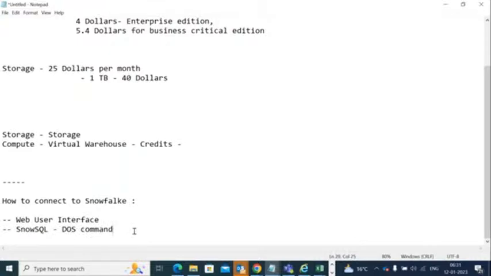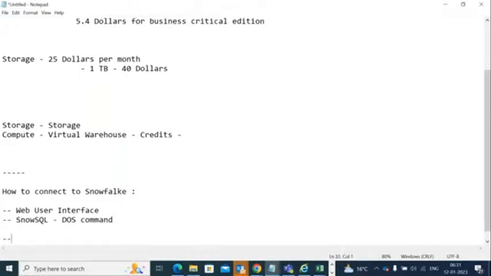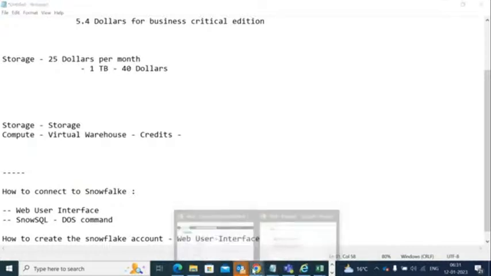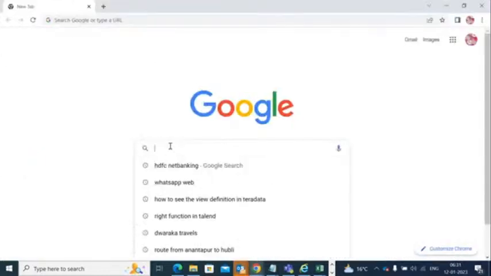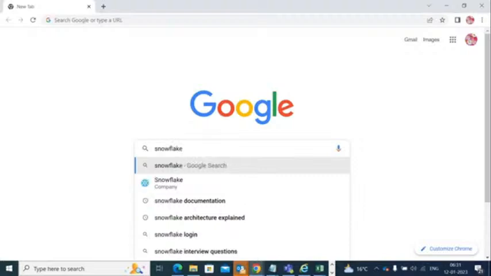Now we'll see how to create the Snowflake account. We need to follow the steps and create it yourself, and then we'll explore what options are available in your Snowflake account. Then go to Google. So here, make a note somewhere, snowflake.com.